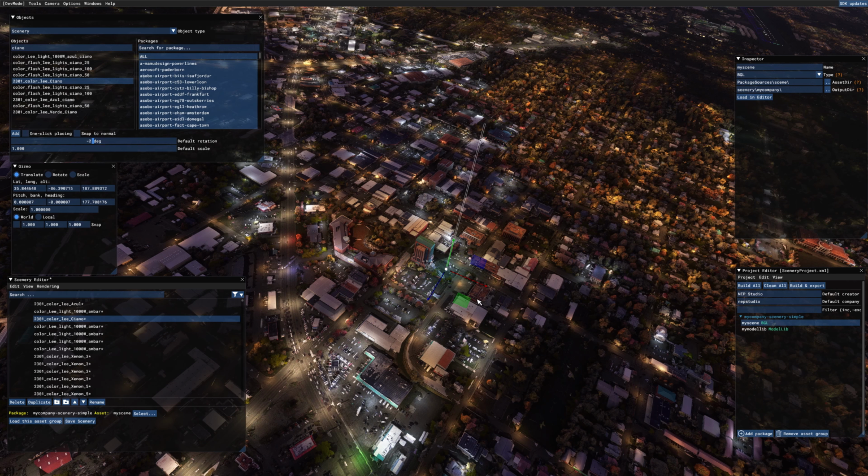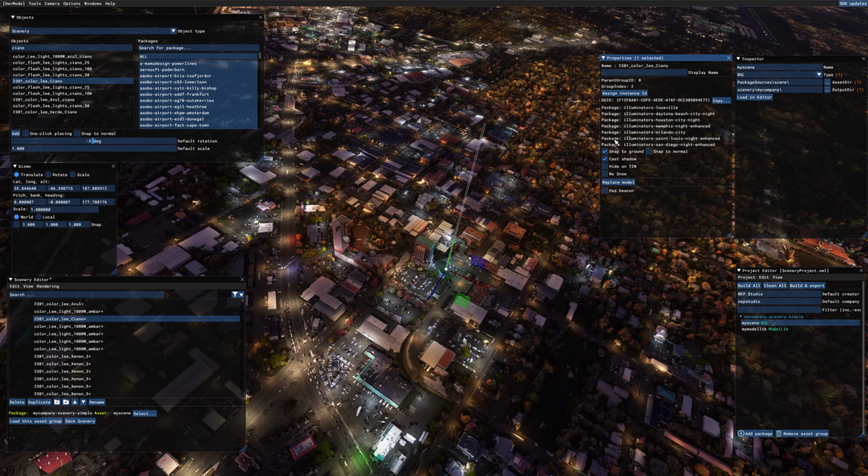To adjust the height off the ground, you want to open up your properties. So that's View, Properties, and you will see that these lights did come from the Illuminators package. It says Snap to Ground, so I'm going to remove Snap to Ground. Here I can add the height above the ground that I wish to offset the lighting.